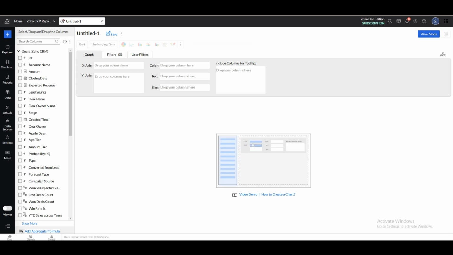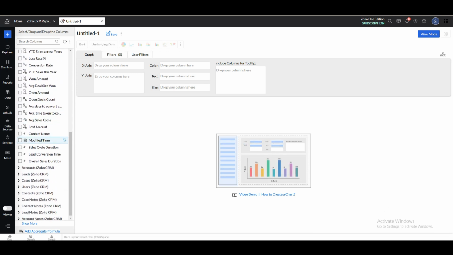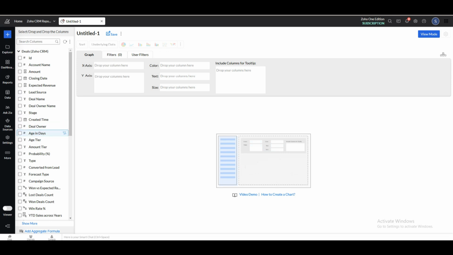After selecting the data, you will now be redirected to the interface builder. On the left side is the data columns, and on the right is where you will build your report. For this example, let's say we want to create a bar chart report. Choose bar chart from the list of available report types.